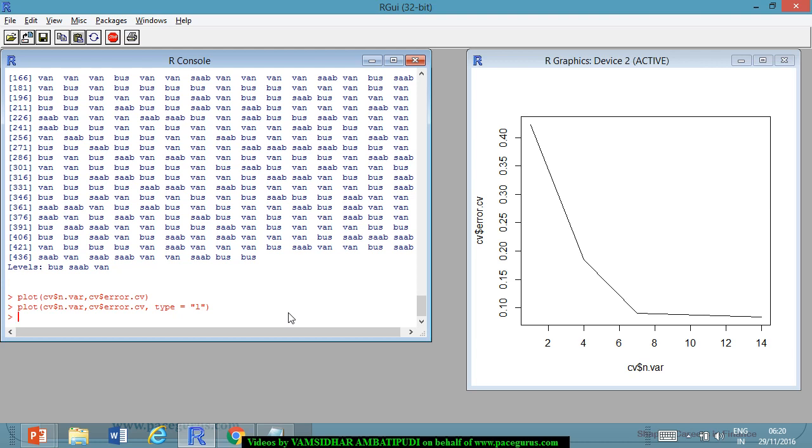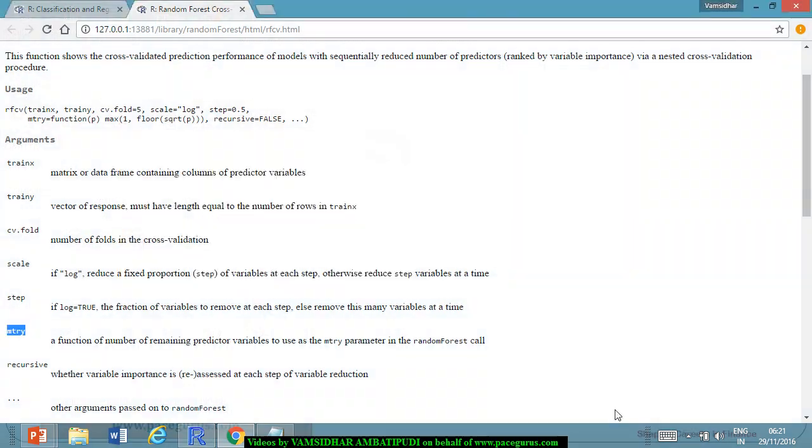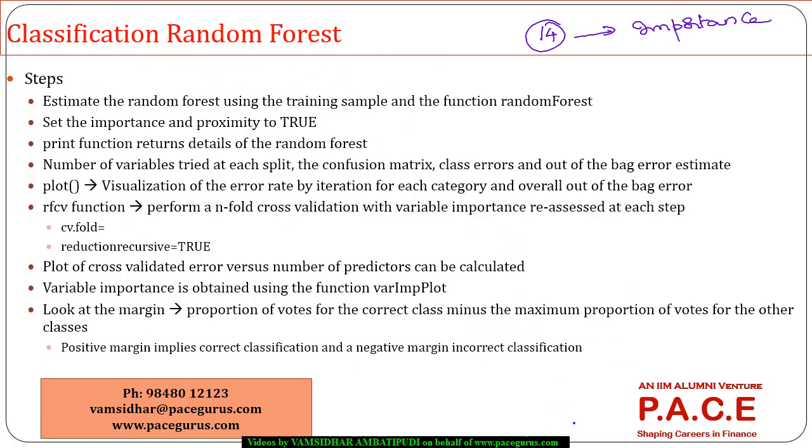So this is how the errors are coming out, which means after 7 we see that there is a flattening out of the error. When there is only one variable, the error is much higher. When 4 variables are considered, it has drastically reduced. For 7 it has fallen even more, but from 7 to 14 it has almost stabilized. That is what is being given as a part of my cross validation model.